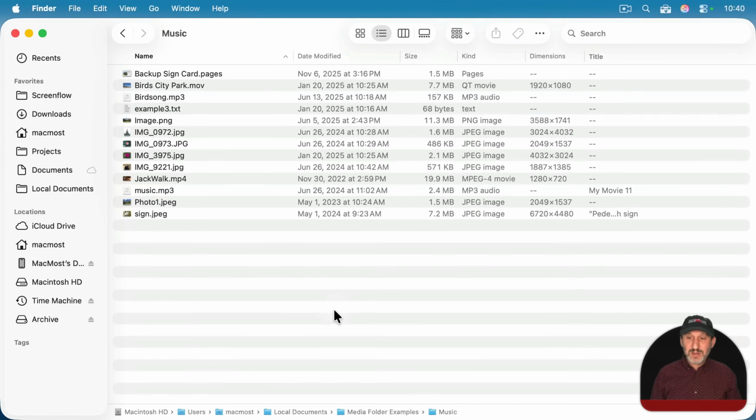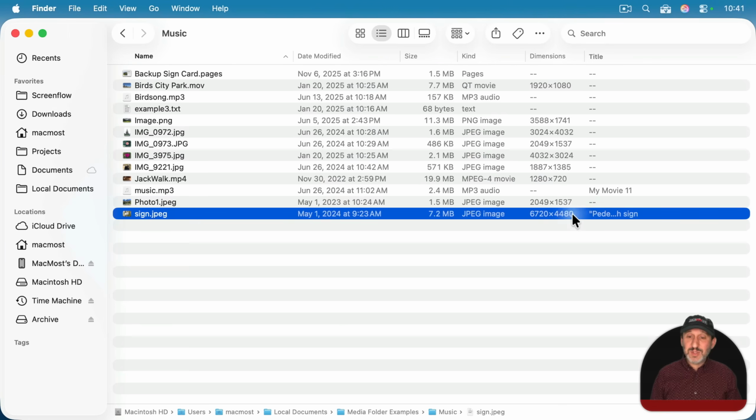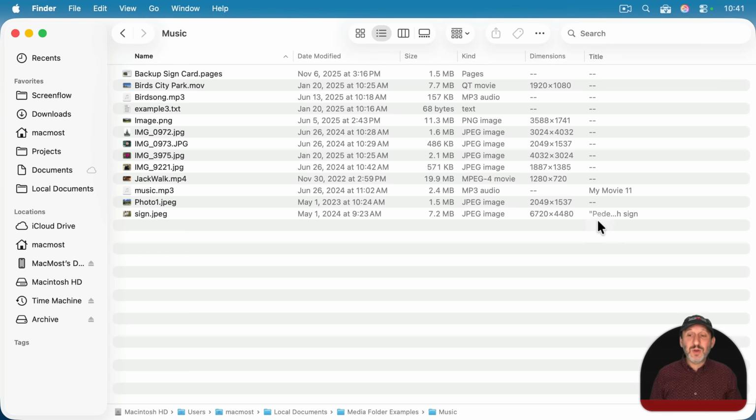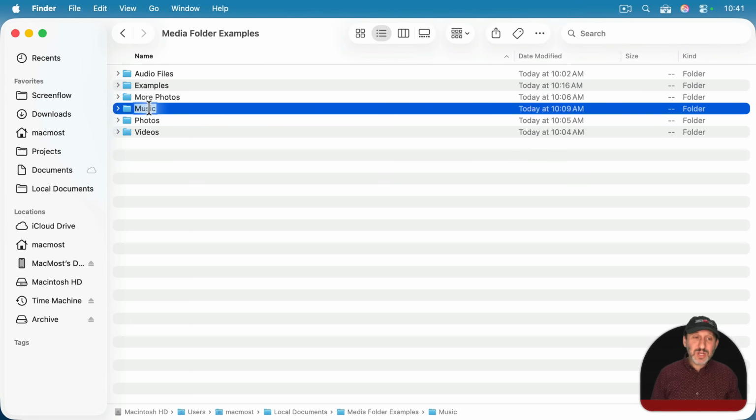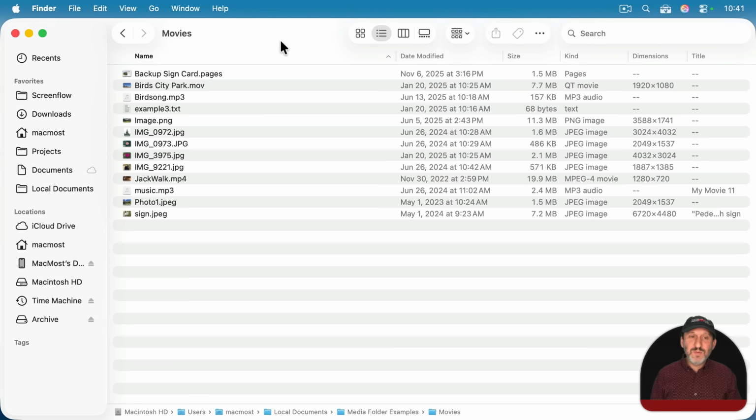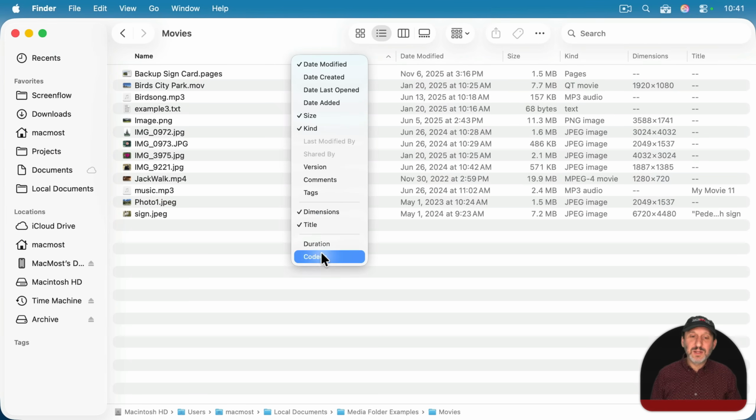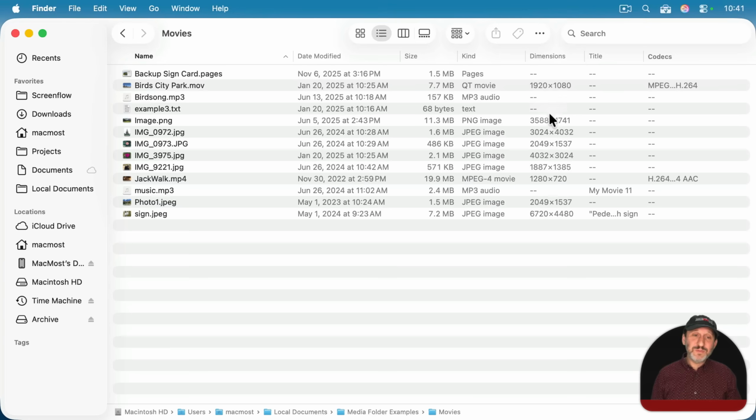So I can add title, for instance. I notice that this image here actually has some metadata that gives it a title. So I get that for the image, even though that wasn't an option for images. And I can go back up and I could change this to movies. And with movies here, I could add Codecs. So you can see now I've got dimensions from when I changed the name to pictures. I got title from when I changed the name to music. And I've got Codecs from when I changed the name to movies.